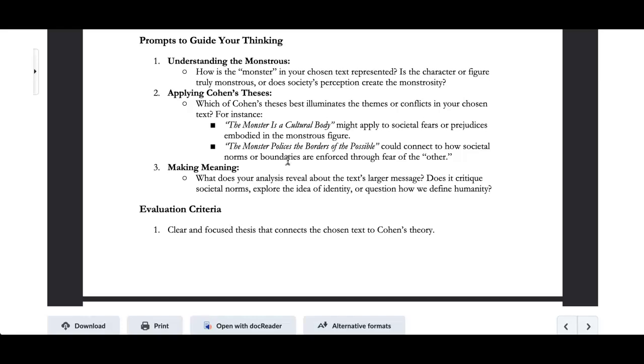Here's some ways that you might get your thinking going, doing some brainstorming. Since we're online, you won't have any really structured moments for this, but I urge you to carve that time out, knowing what you do about your own writing process. So first, understanding the monstrous. Thinking about how the, quote, monster in your chosen text is represented. Again, I can argue here that you might have more than one monster, or the monster that is ostensibly labeled monster isn't really the monster, right? Explore that. How much of it is made or chosen or constructed? What does it tell us about a society's perception of that monstrosity?